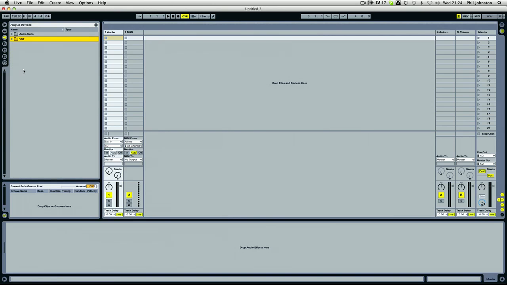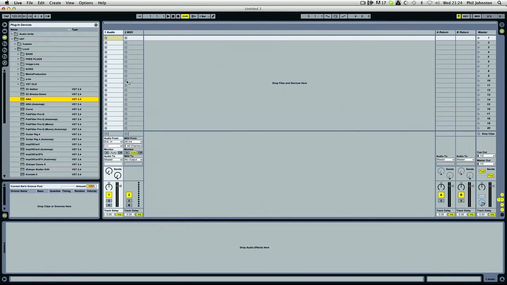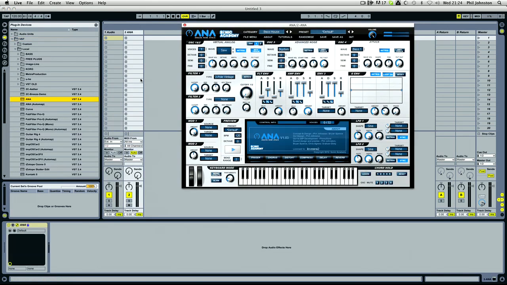I'll load up an Anna here. And this is really, I mean, you did this with your new tutorial as well. Your Zed. Yeah. You've been putting distortion on. Yeah, I love distortion.